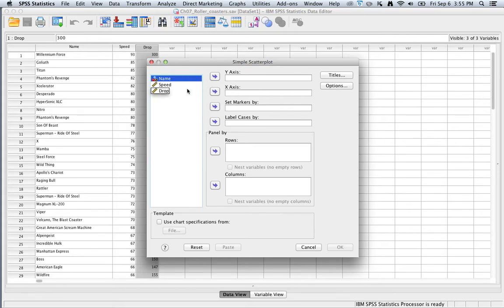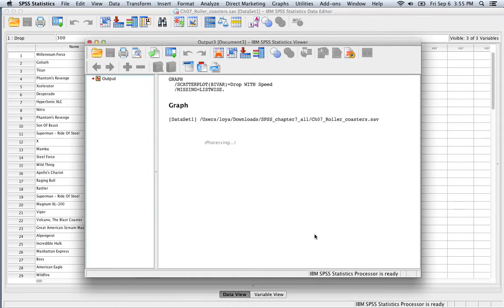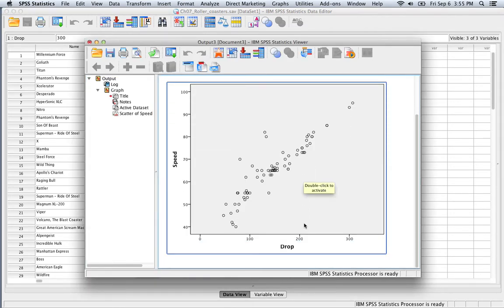For us, we're going to use the height of the drop to predict the speed. So the drop for us is our x-axis, speed is the y-axis specification. Next we click OK. SPSS creates this scatter plot next.